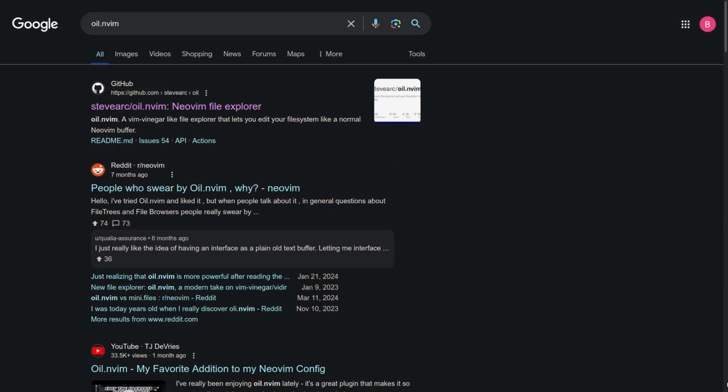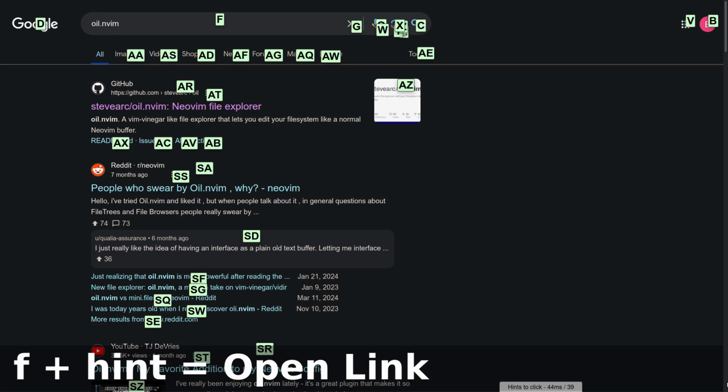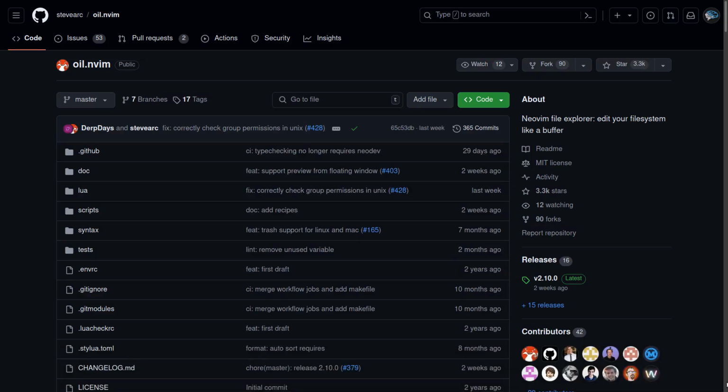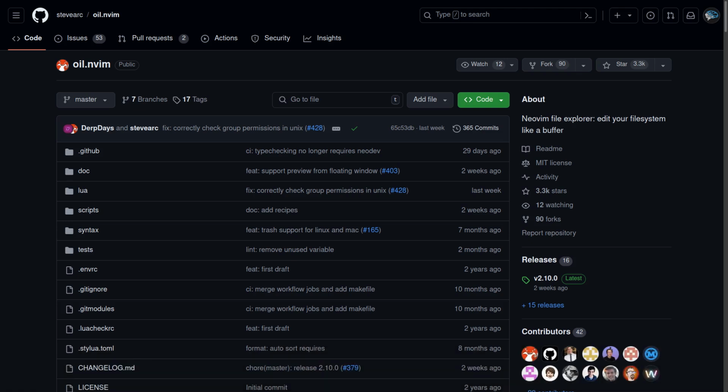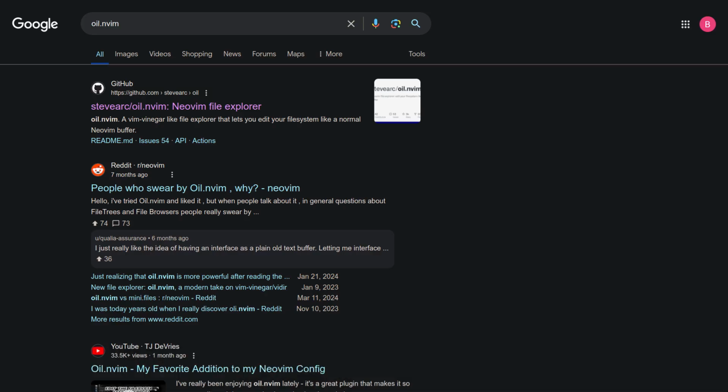You can click a link by hitting the F key, which will display hints on each link. Then type the letters that appear next to the link to navigate to that link. Using AF instead of F will do the same thing, but open the page in a new tab. You can also navigate back a page with capital S or forward a page with capital D.